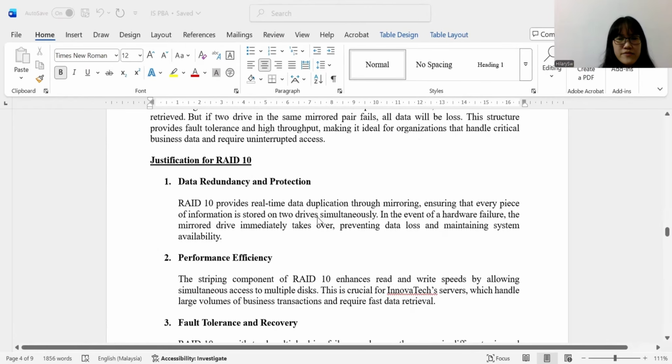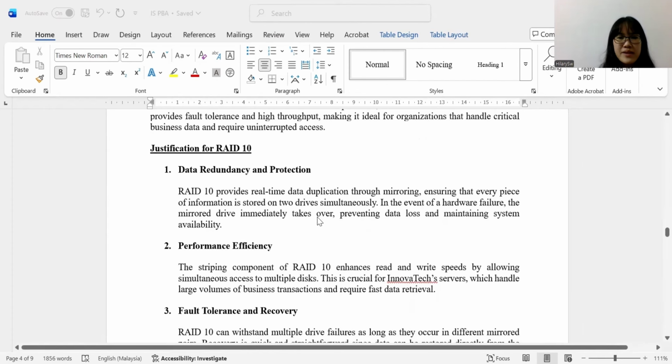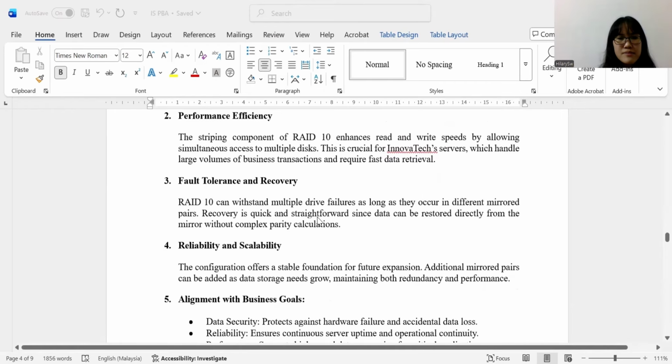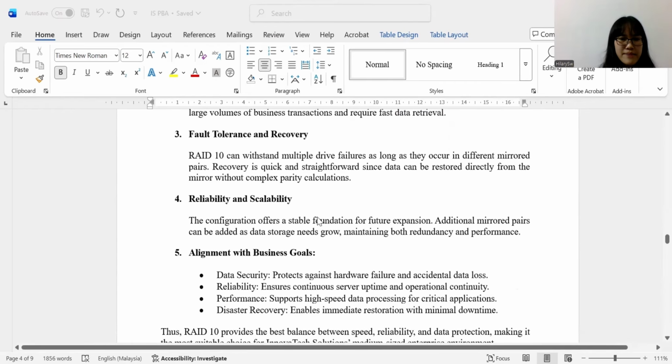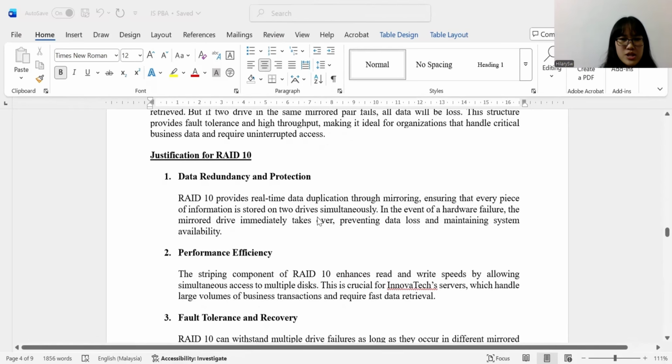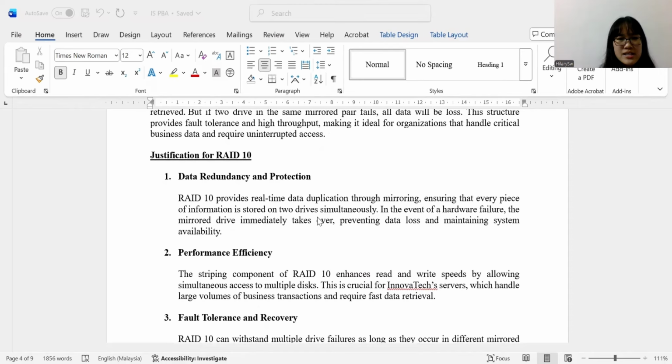Next is the justification for RAID 10, why we choose RAID 10. Here are the 5 justifications: data redundancy and protection, performance and efficiency, fault tolerance and recovery, reliability and scalability, and alignment with business goals. For the first one, data redundancy and protection, since it's mirroring, every piece of data is stored on 2 drives simultaneously. So even if one hardware failure occurs, the mirror drive can immediately take over, preventing data loss.